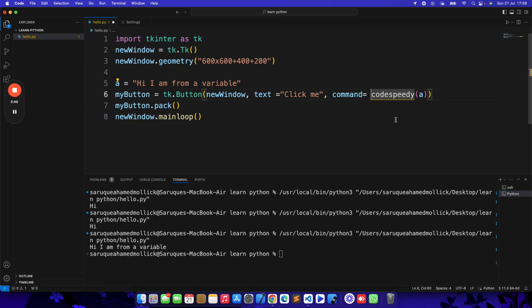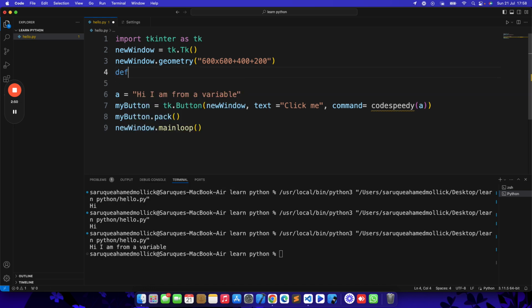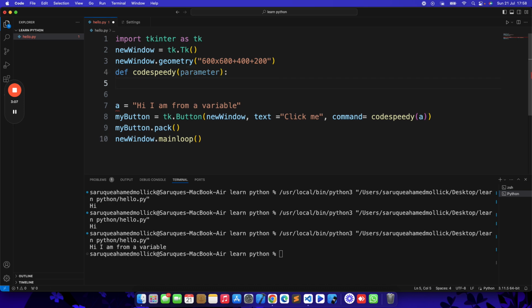Now this is our function. So let's create this function, def CodeSpeedy. Here you just need to create another function inside this function. Let's pass our parameter. Just name it parameter. You can name it anything. Now inside this function you have to create another function. This is also known as a nested function.